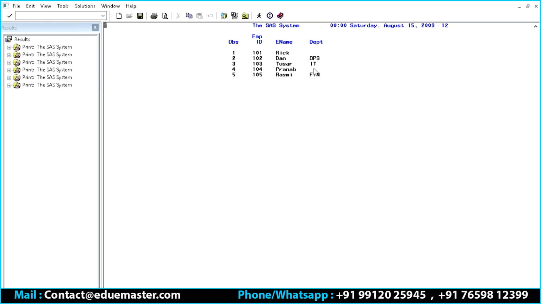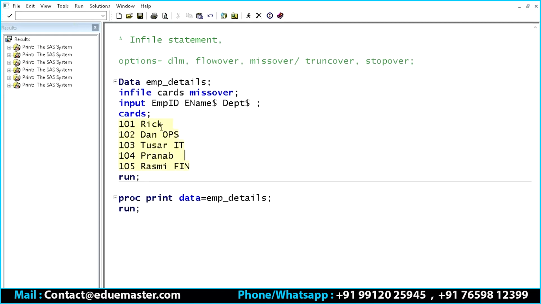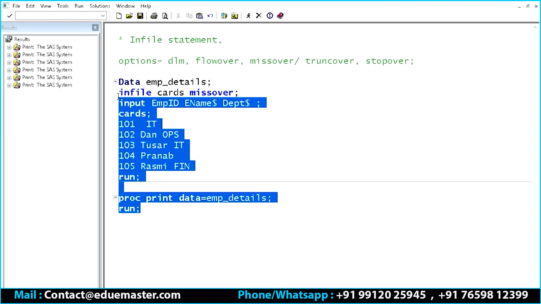See, it will assign the missing value automatically. The dot it will assign automatically. Okay. Next. So this Misover option will work. Suppose here this value is present, the department value is present, and the last value is missing. Now you see what will be the result.